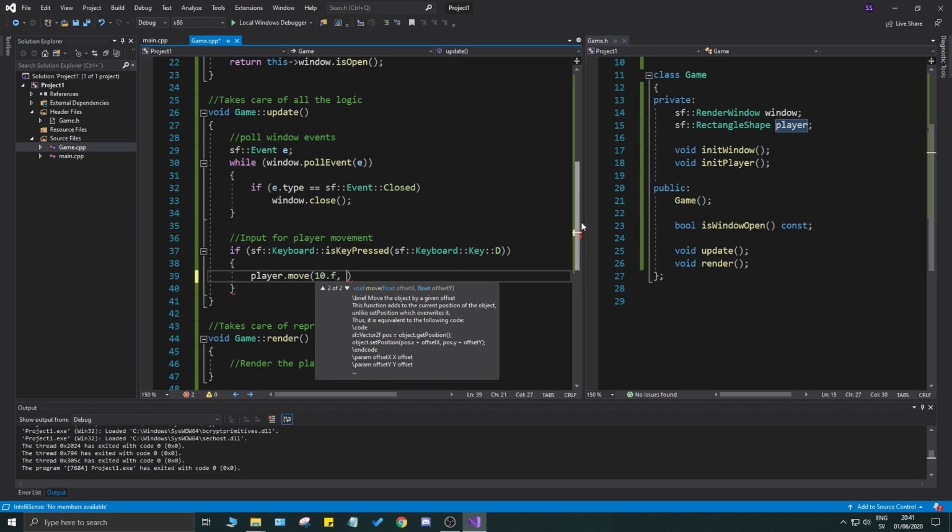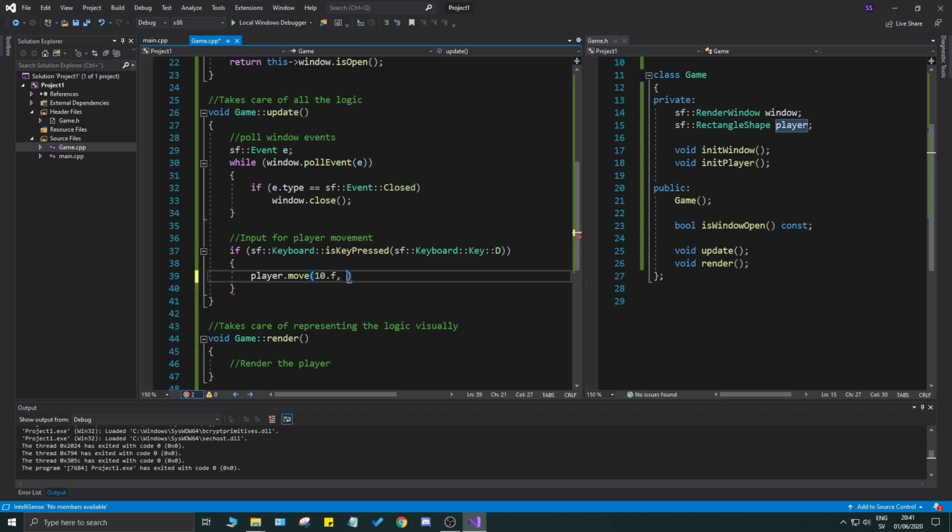Now, think of this as a coordinate system. The positive Y is downwards though, and the positive X is to the right. The negative X is to the left, and the negative Y is to the top. That's how SFML works. That's why you're going to see a few negative values here. And this is the X coordinate, and this is the Y coordinate.